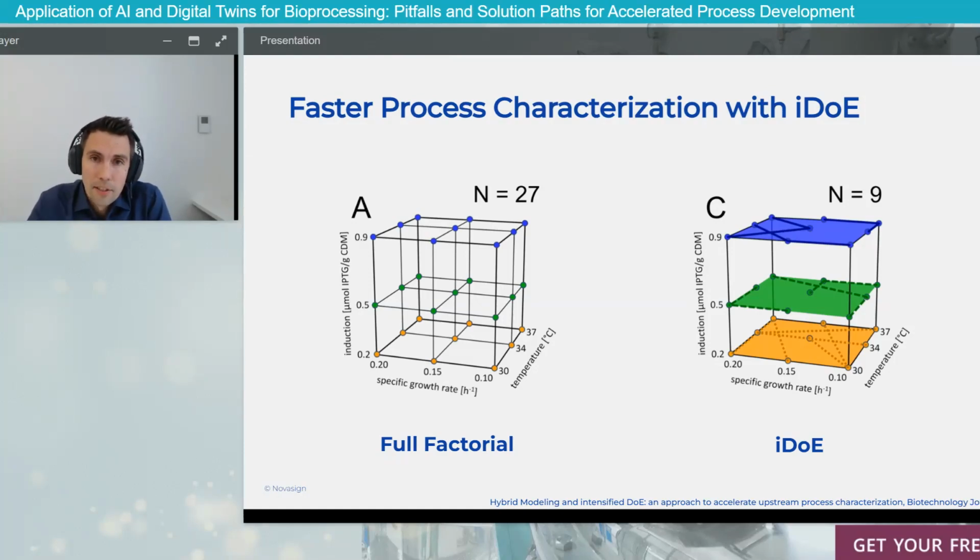So the idea of this intensified design of experiment is faster characterization. You want to save experiments in the lab, but we still want to get the same knowledge out. So what we do here is we have a comparison of this 20-liter bioreactor. One time we do full factorial design of experiments, so we have 3 factors at 3 levels, summing up to 27 experiments. And to the right-hand side, we come with this intensified design of experiment approach.